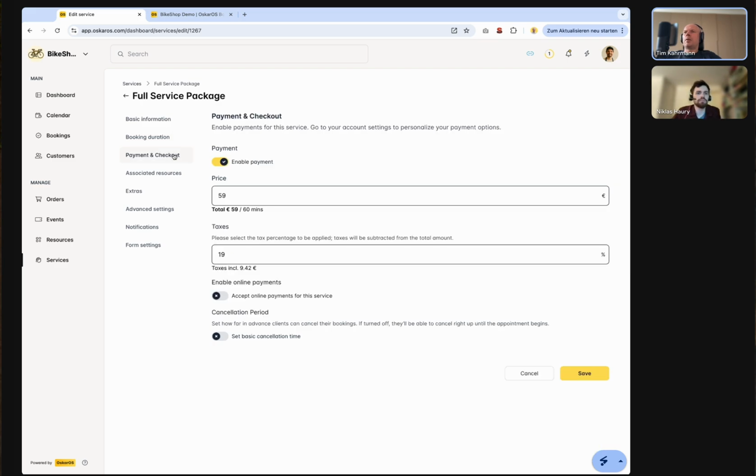Also, very important are, of course, payments. With OskarOS, you currently can have either cash payments or you can have online payments. We're using Stripe as the online payment provider that is integrated into OskarOS, and you can activate it down here. For that, you need to have set up Stripe in your account settings, and that way you can accept advanced payments for your services.